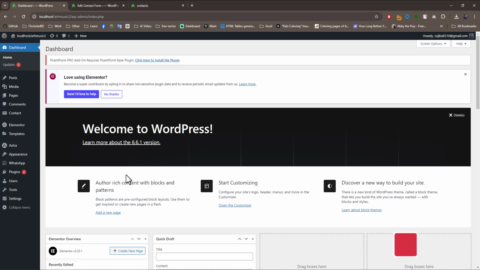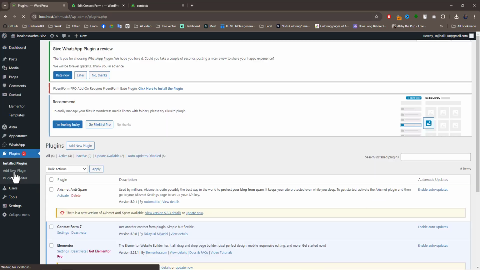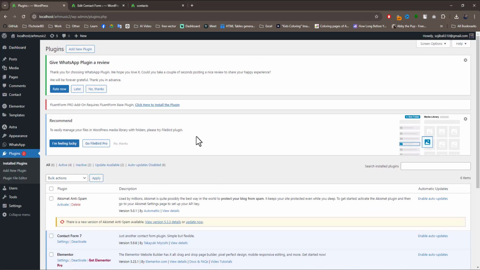Today we learn how to add country code with country and phone number field in Contact Form 7. First, I am going to plugins and add new plugin.